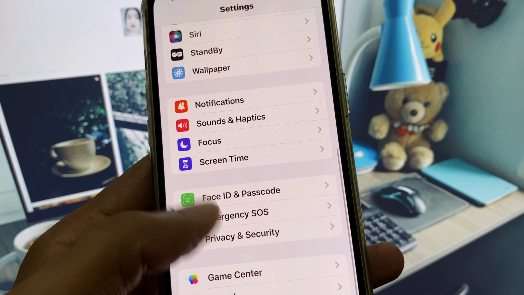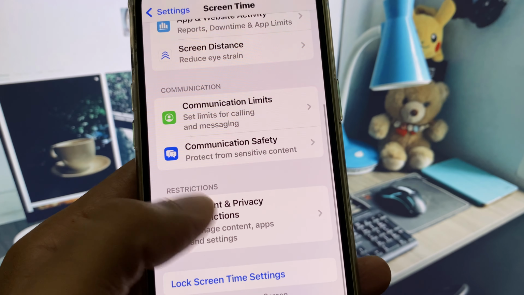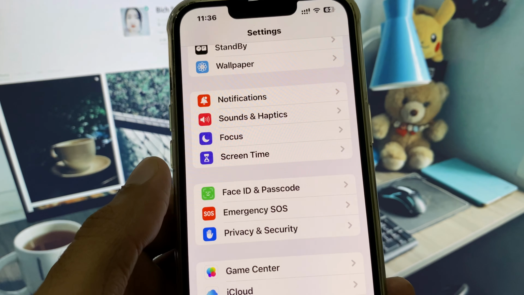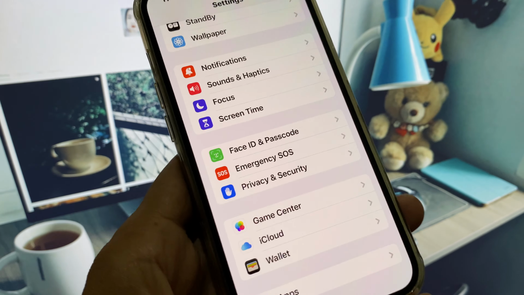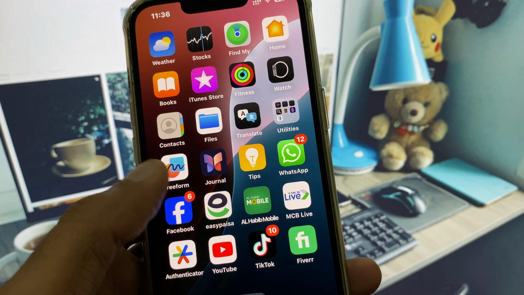So now you have to click on content and privacy restrictions from screen time, and after this you need to turn it off. And now guys, you have to go back, and after going back you have to check again, and you need to install that update again.